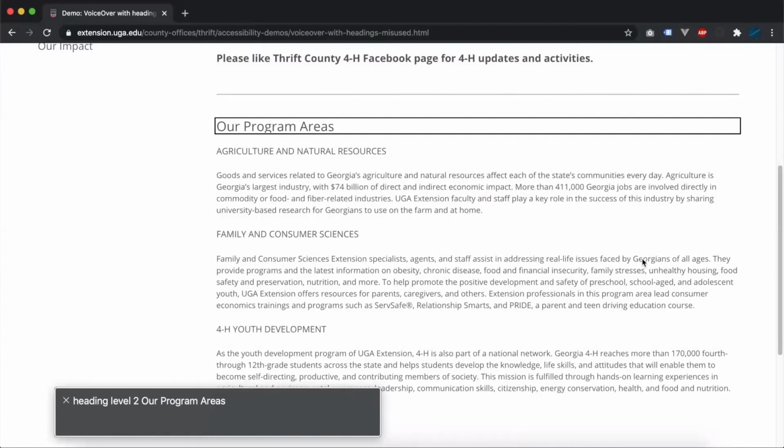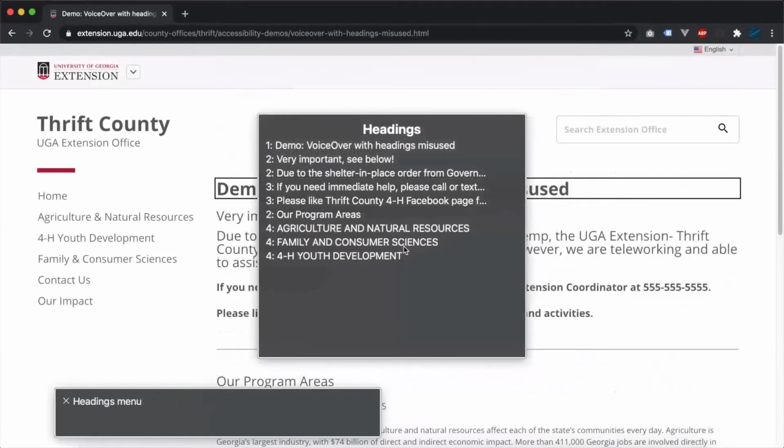If a heading level is skipped, then the user might think that they somehow skipped or missed a section of content. They might suspect that it is a technical issue, but it's still confusing. So we want to avoid that. I wanted to show you how these misused headings look inside of VoiceOver's rotor.